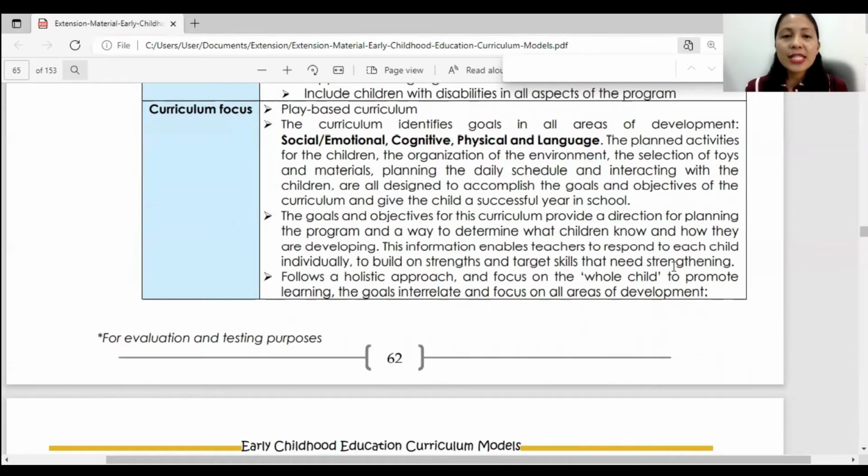The planned activities for the children, the organization of the environment, like the classroom, both indoor and outdoor, the selection of toys and even the materials, planning the daily schedule, and interacting with the children are all designed to accomplish the goals and objectives of the curriculum and give the child a successful year in the school. This is also one of my favorites, this creative curriculum.